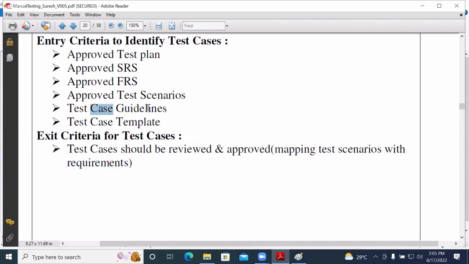After that, test case guidelines. The meaning of guidelines? As usual, the same rules and regulations. What is the next one? Test case template. The meaning of template? Format. Who will prepare the templates? Templates are prepared by the test lead.